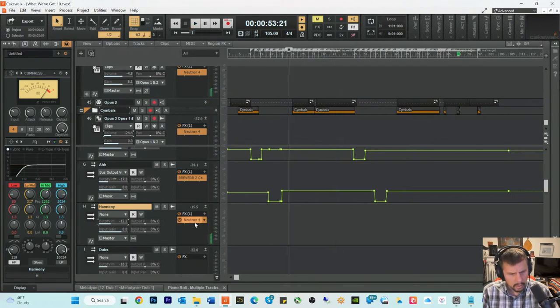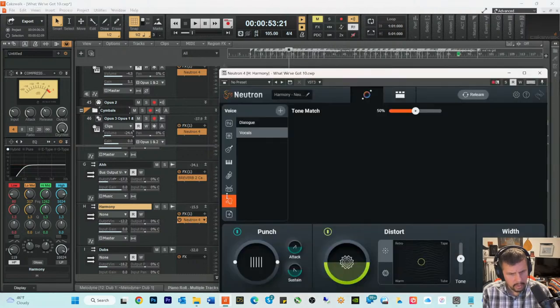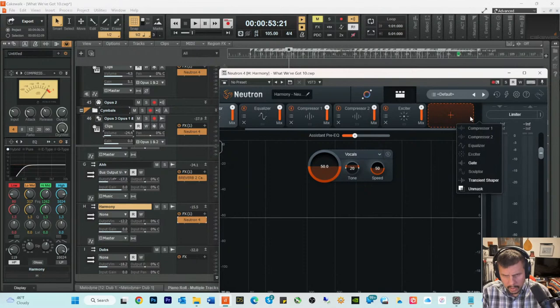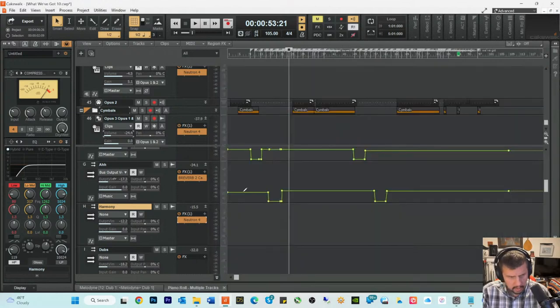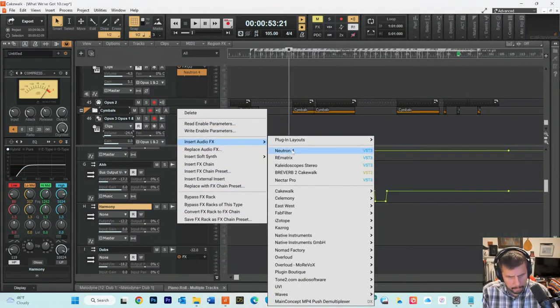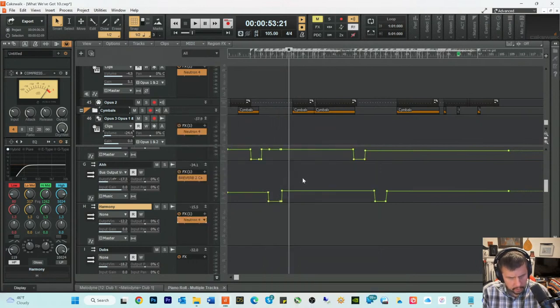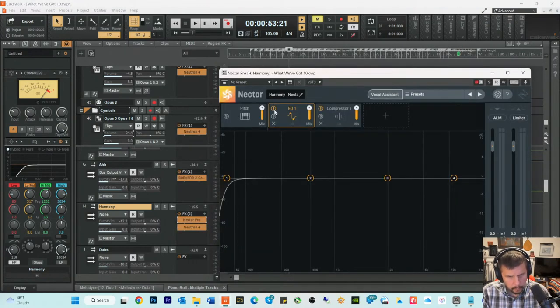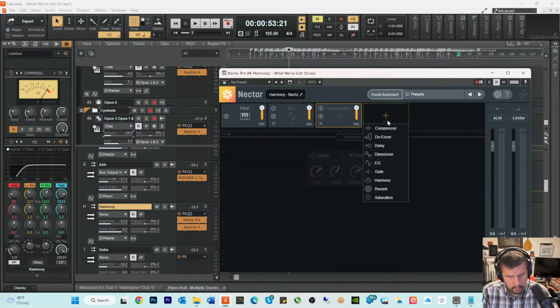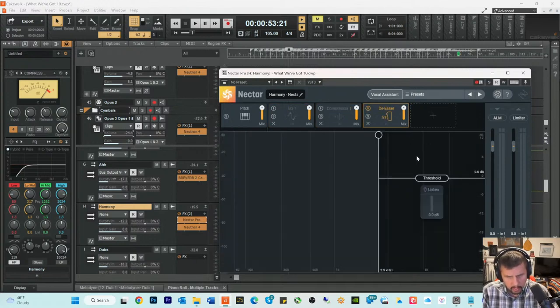Okay, now this Neutron 4 we've got to put here. I think it's here. We're going to add something, the de-esser. Where's the de-esser? Okay, I don't see it here. So we're going to add, I think that's Neutron 4. We're going to go insert, audio effect Nectar. We don't want the compressor on. We don't want this on. We just want to add the de-esser. Okay, let's see what happens.